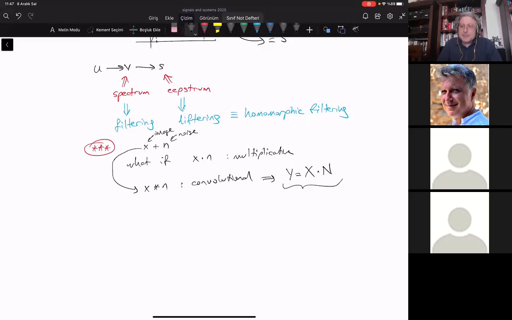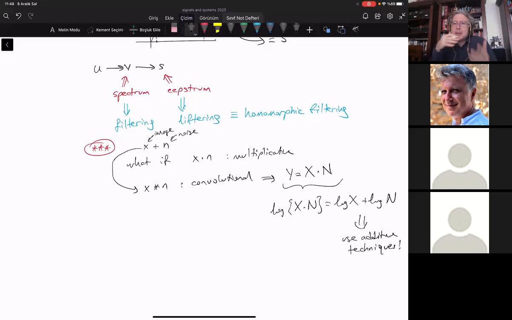For this one particularly, utilization of cepstrum instead of a spectrum will help me do this. Logarithm of x times n is logarithm of x plus logarithm of n. So when you take the logarithm, multiplicative spectra become additive. So I can use additive techniques, the techniques that I mentioned in the beginning, right?